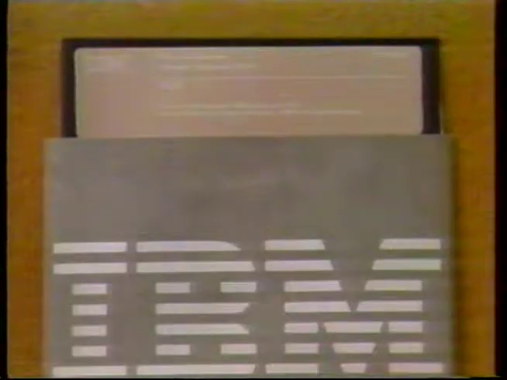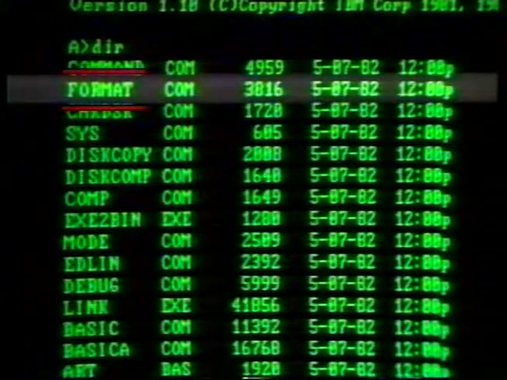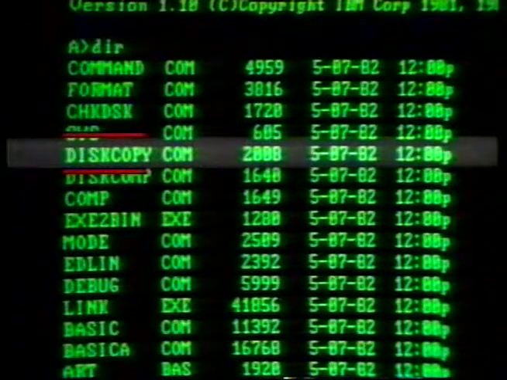Your DOS master disk contains 2 programs that will enable you to copy disks. Notice on the directory of your DOS master is a file called Format and a file called Disk Copy.